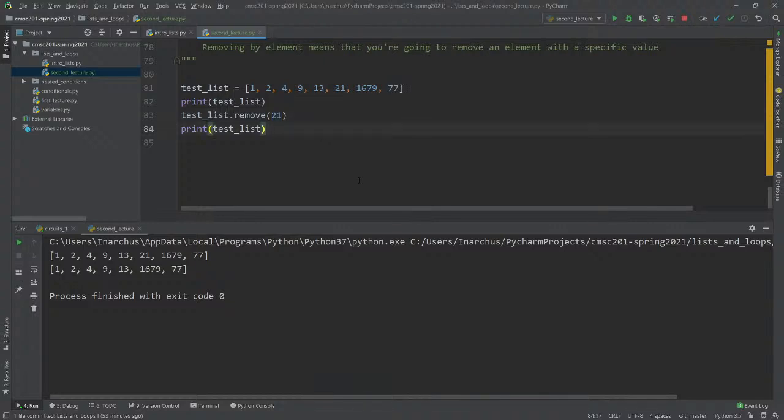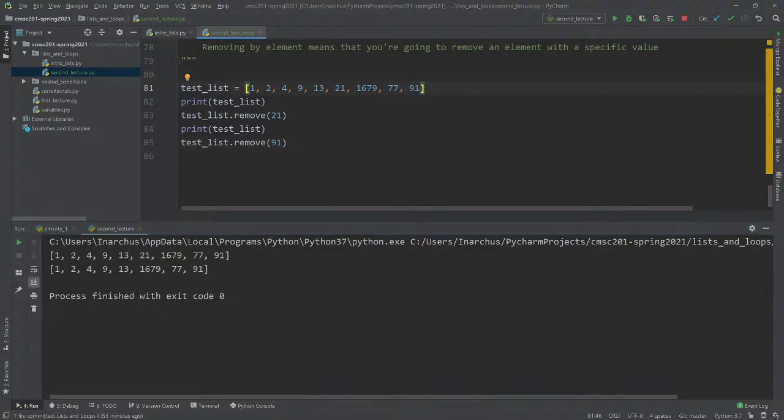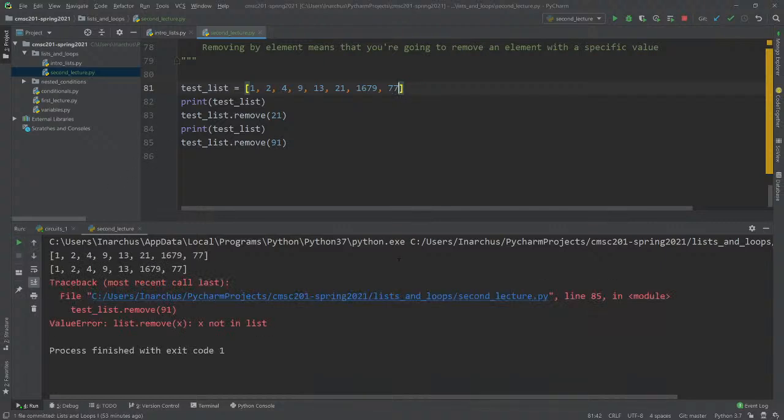So for instance, if you scan for something that's not in there, let's say that we try to remove 91, then you're going to get a value error, list.remove x not in list. So why did we get the error? We got the error because there is no 91 in the list. If we put a 91 in the list, that will fix this error. But let me take it out again and let me explain something. I think it's important to talk about this just for a second.